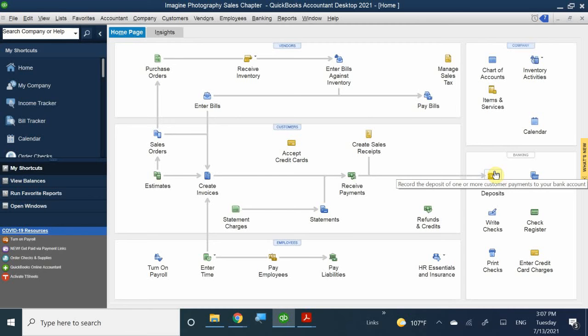Because in this sense, when we do receive cash or money from our customers, what do we have to do? We need to physically go and deposit the money into the bank account. So that's what this make deposit window, or record deposits window, is for: you to collect your money.